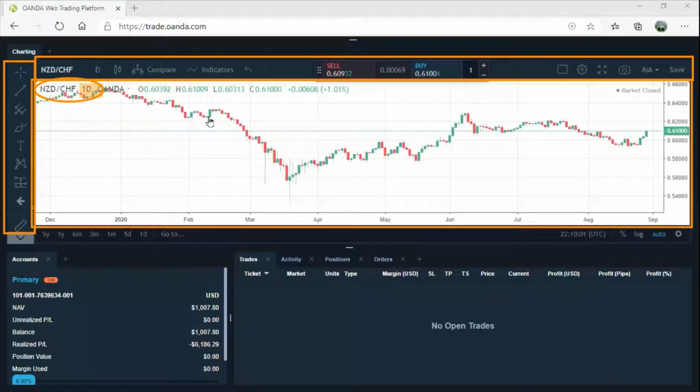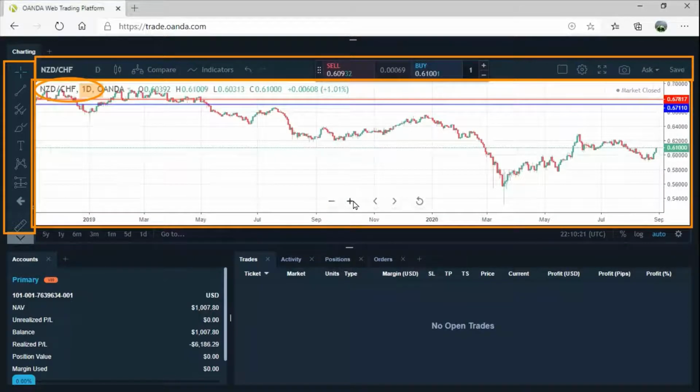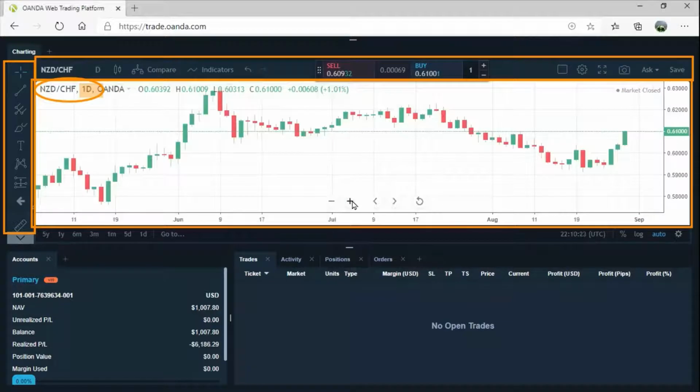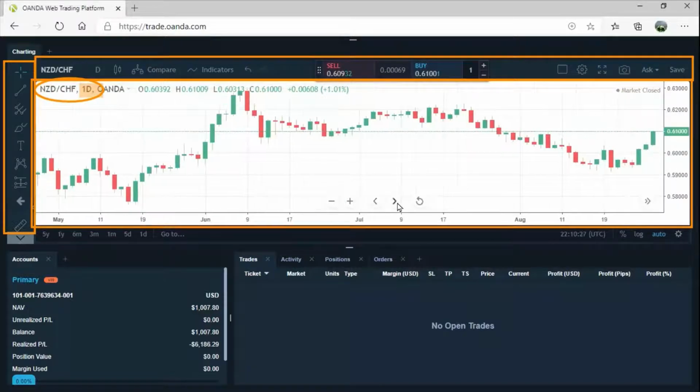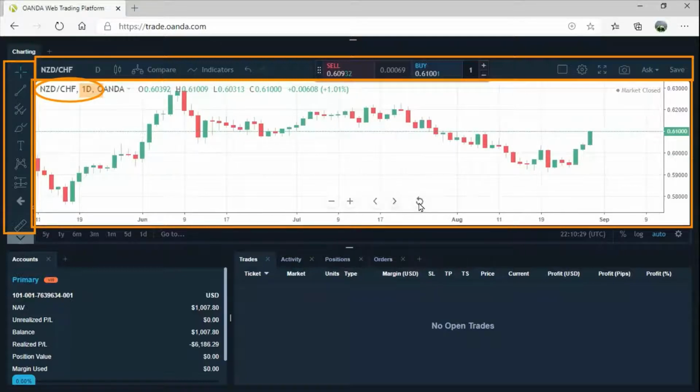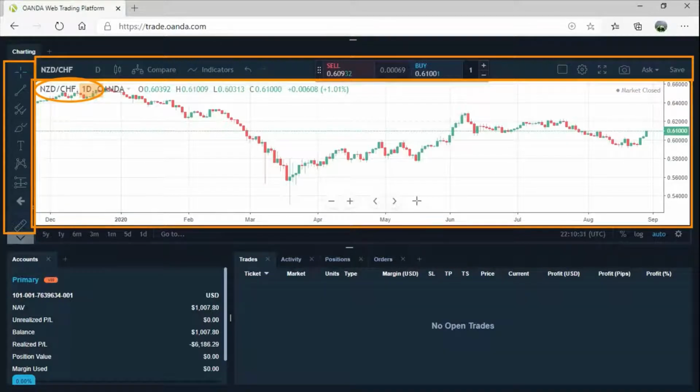The third thing you want to be aware of are the tools that are available at the bottom of your chart. Whenever you begin to move your mouse down towards the bottom part of your main chart, there's going to be a few options to appear. The first one is a zoom out option, and then a zoom in option, and then you can shift to your left or shift to your right. And lastly, there's a reset button here to reset your chart to the default scale.